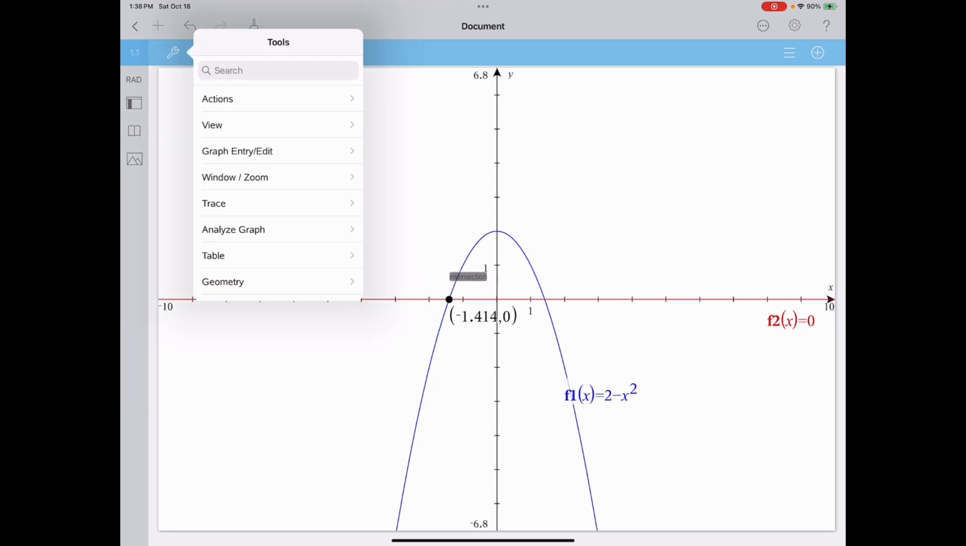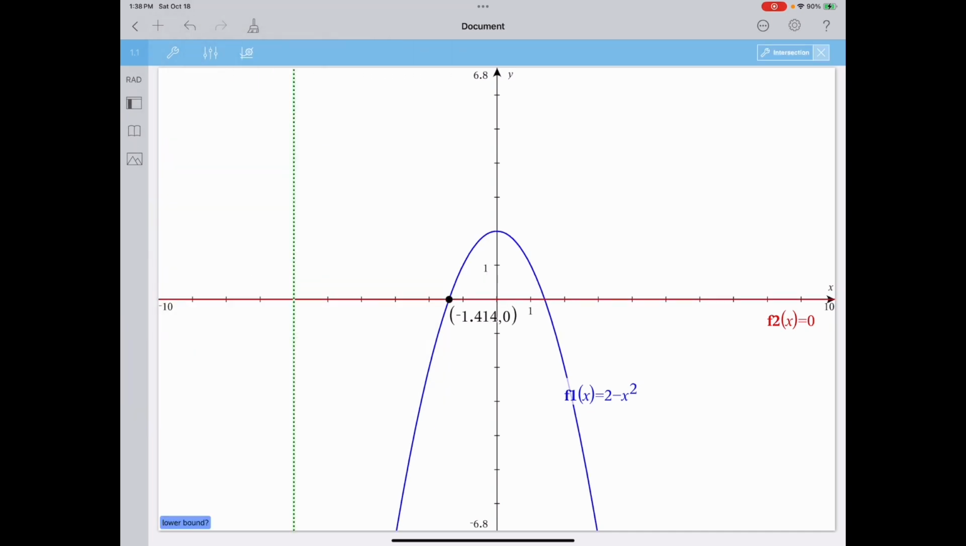And we'll do that again, analyze graph, intersection, we'll pull it over to the right-hand one, and we'll see that this time it's positive 1.414. So it's that area between the 2 intersection points in the positive y portion of the graph. That's going to be the area that we're going to be integrating.